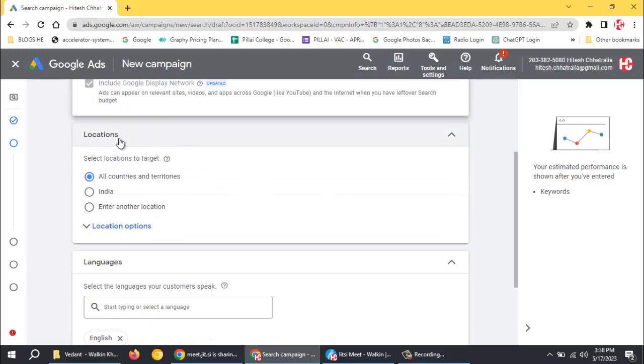Next I need to select the location, that is, at which place my ad should be shown. If I run my ads, it is not necessary that my ad will be shown worldwide. I need to select at which location I want to show my ads. So I can select the first option for worldwide ads. If I select all countries and territories, then my ads will come up throughout the world, in all countries my ads will be shown.